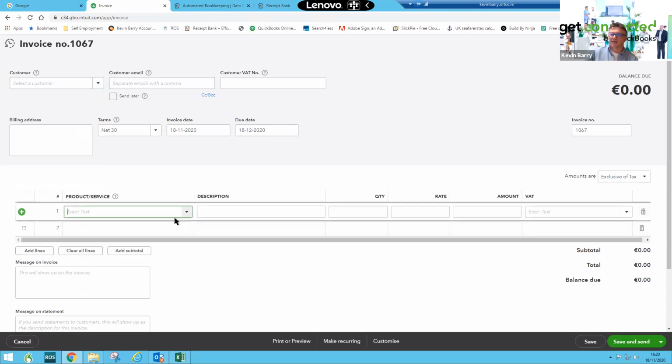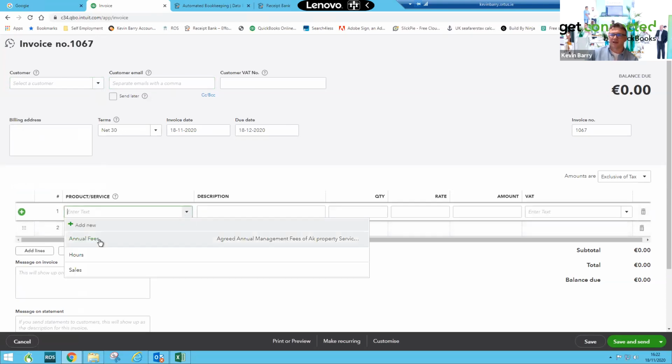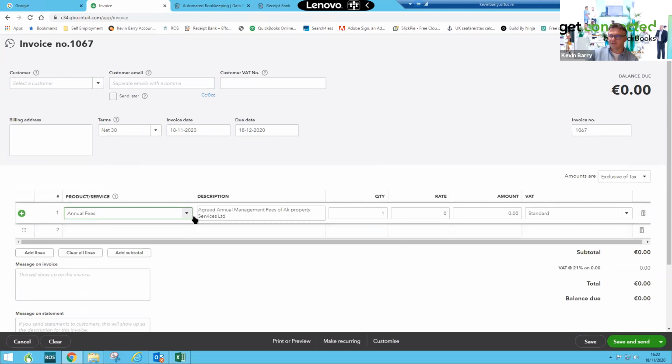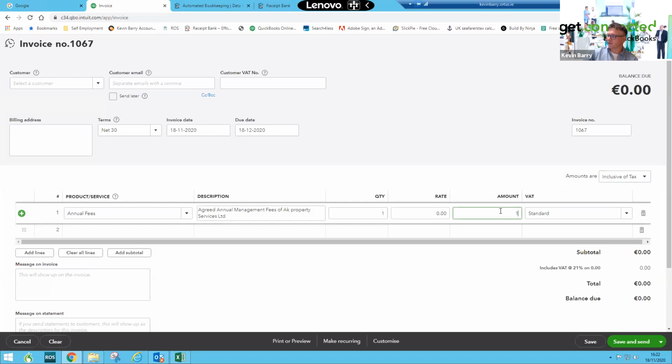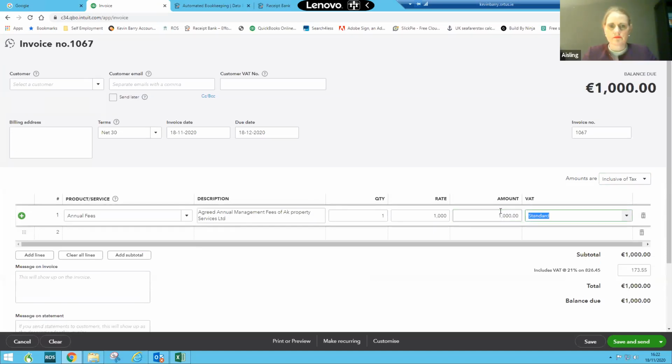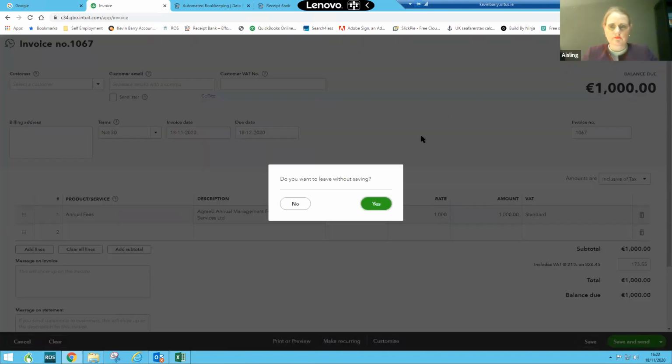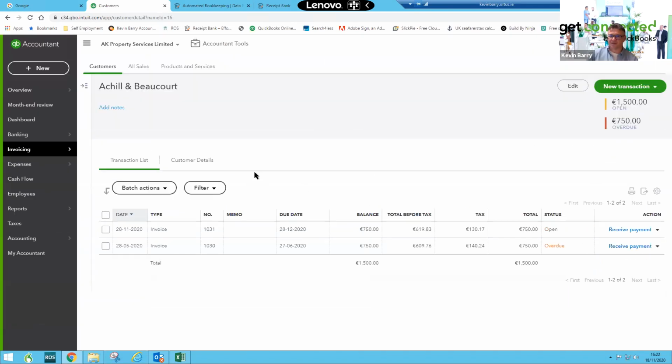Then down here is what do we sell them? All I put in so far is annual fees, but if other stuff comes up, we can deal with that. You just click annual fees, and I include the words agreed annual management fees. We might go inclusive of tax, so it's a gross figure. And it'll work out the VAT down here. So I'm going to share the screen back to you and get you to enter a sale.